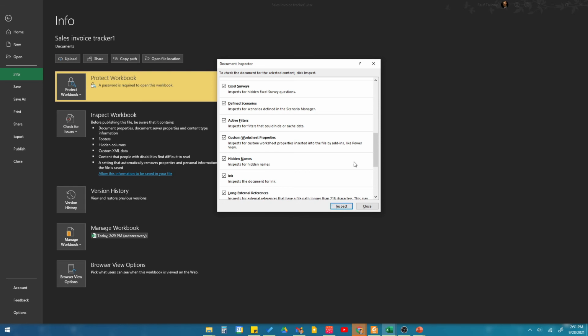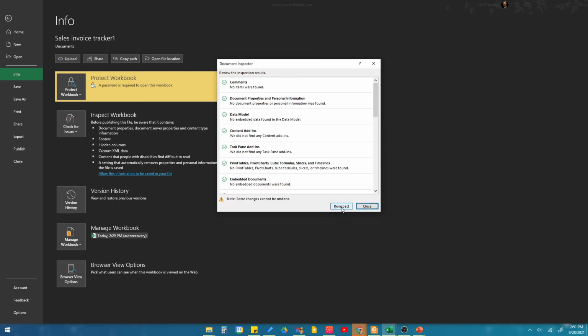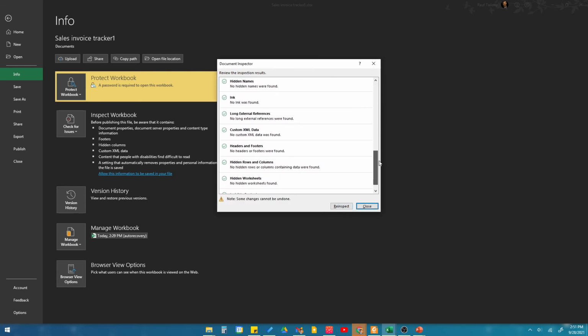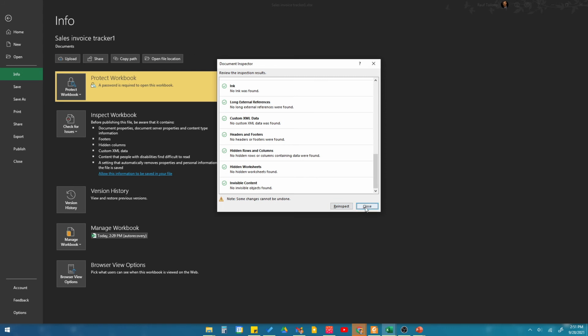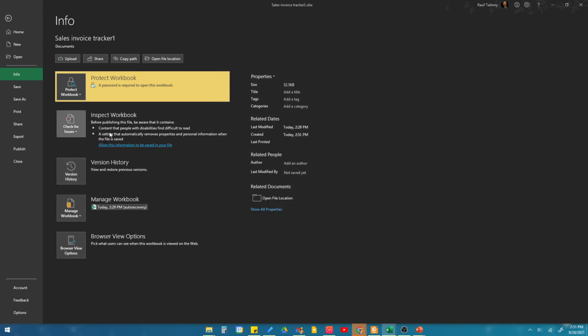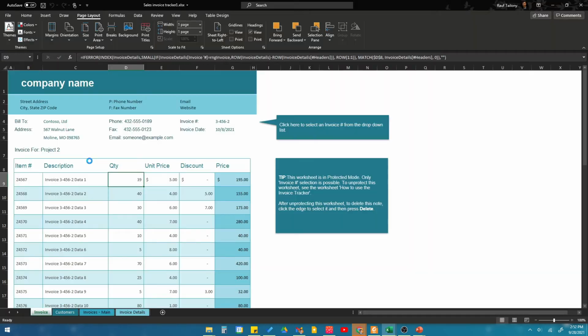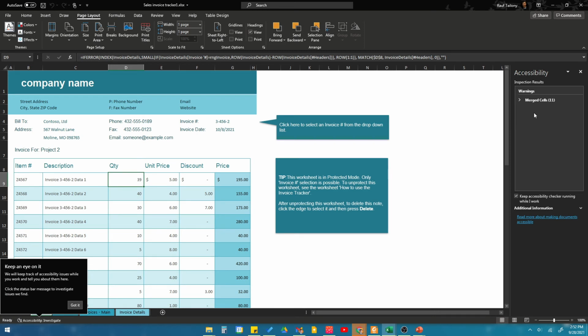You can re-inspect, inspect again just to make sure. And it's telling you now you're good to go. So you can close the inspection pop-up window and you're good. Let's go back to check for issues. Now, what if we check for accessibility for disabled people? This is a better interface. So it's showing you on the side of the window.